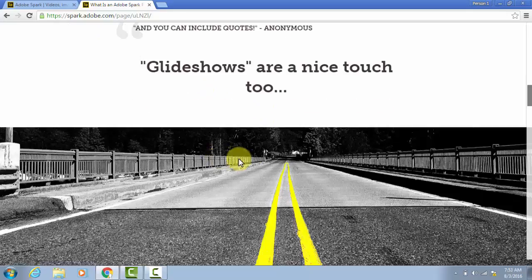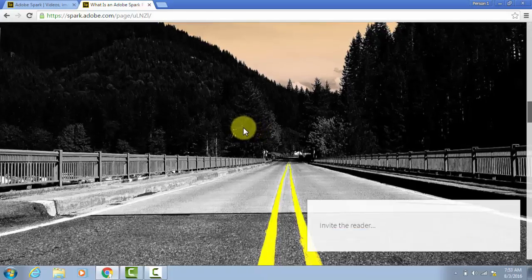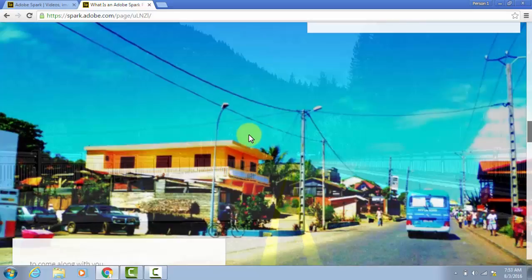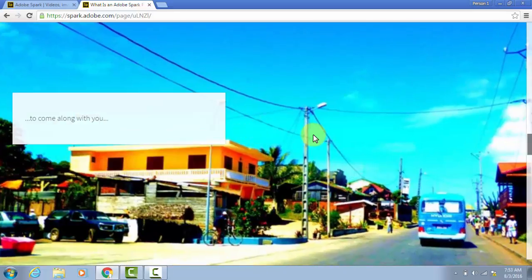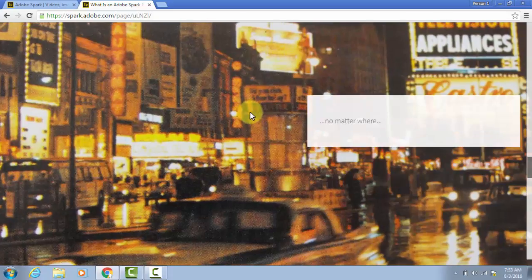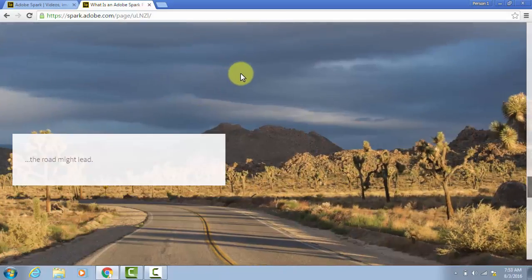And this is what they call a glide show. It's a series of pictures, and the text will show up as a caption here again. But notice as I scroll that it fades into the next picture. I really like this feature. You can imagine it would be a very attractive way to show a series of pictures, maybe about a field trip or a fun classroom activity that you want to show off.